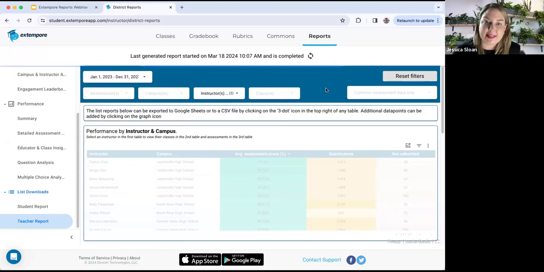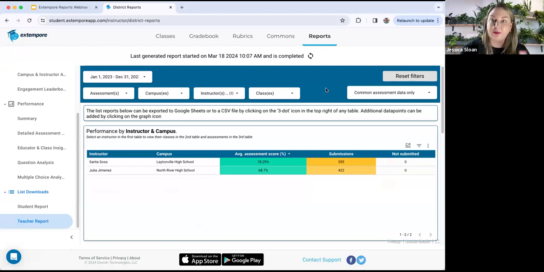Our first view, under performance by instructor and campus, we're going to really look at averages. And this is taking into account absolutely everything that they've done in Extempore. We have the option to change that, which we will do in just a second, but let's look here first. I can see my instructors, their campuses, the average assessment score, and this includes everything they've done during this time period in the platform. Something that they've made themselves, something that's been provided to them, it's all there. You can see total number of submissions and then not submitted. So far, so good. If you'll scroll down just a bit, Grant.